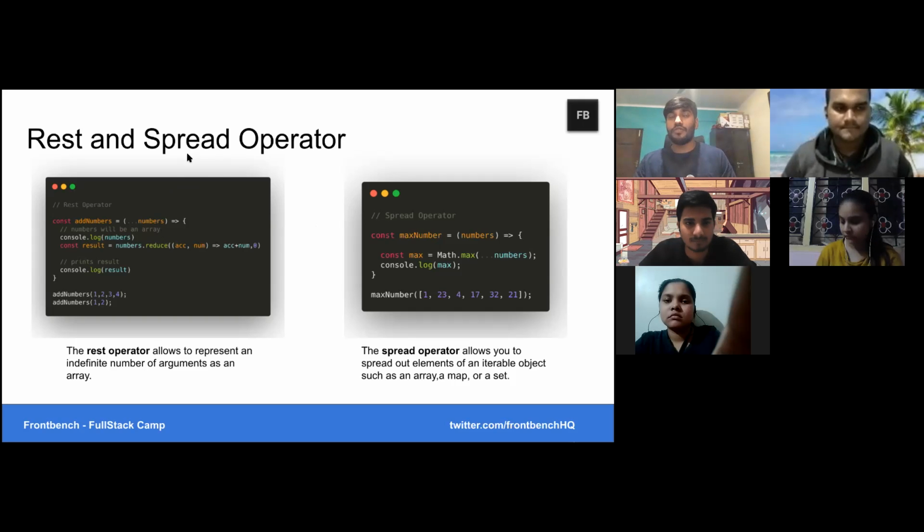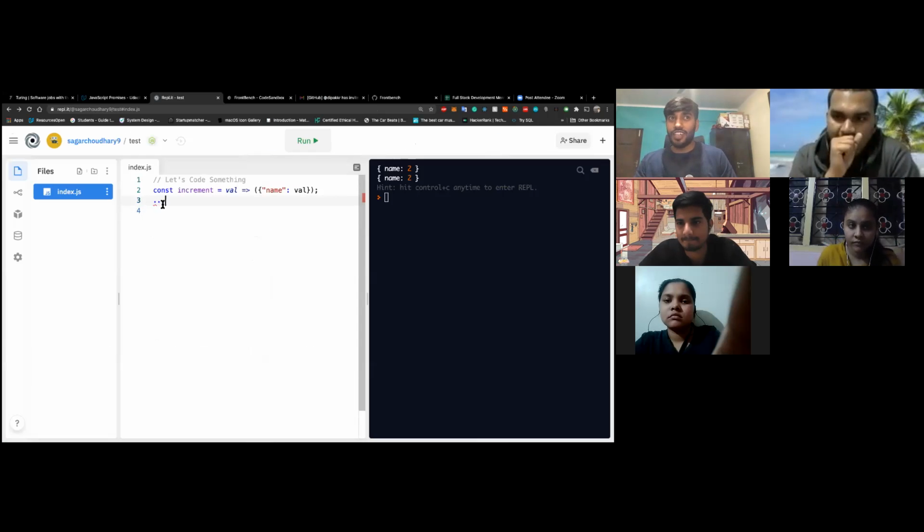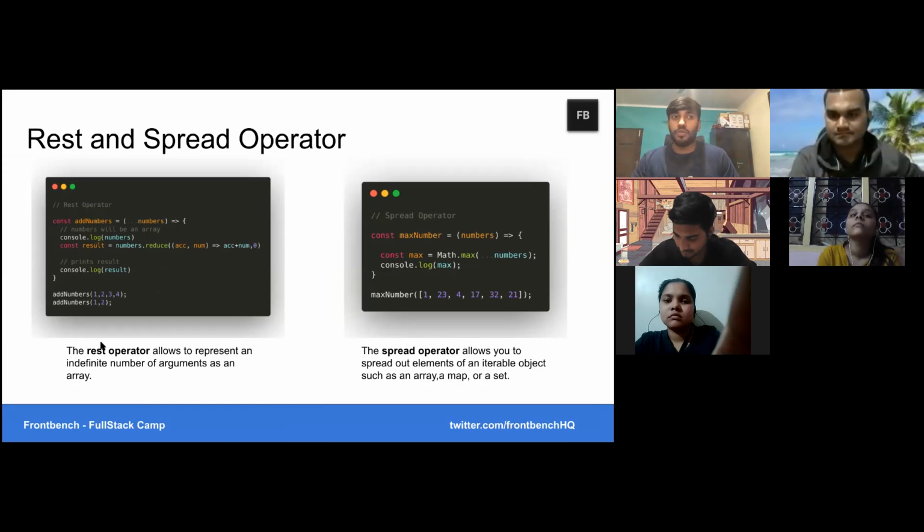The name is different based on the functionality, how they are used. So the syntax is just the three dots. Three dots means rest operator and also spread operator. How it varies is that the rest operator allows us to represent an indefinite number of arguments as an array. So if we are passing multiple arguments, we can combine all of them together as an array using three dots in front of the variable.